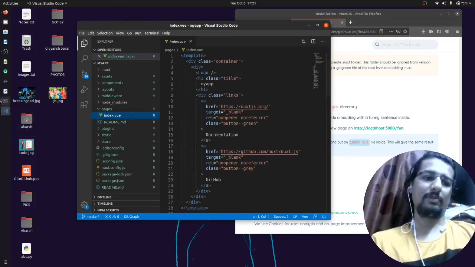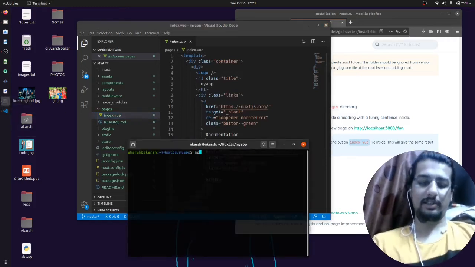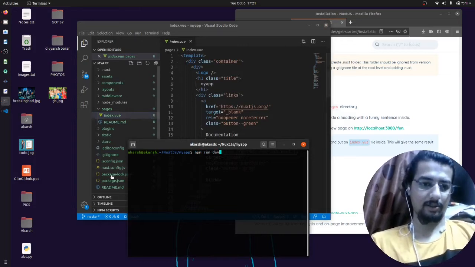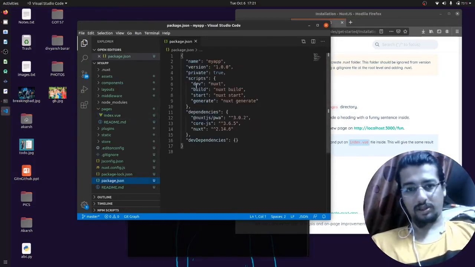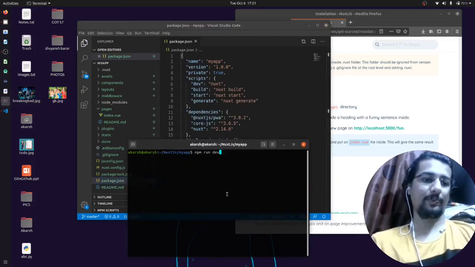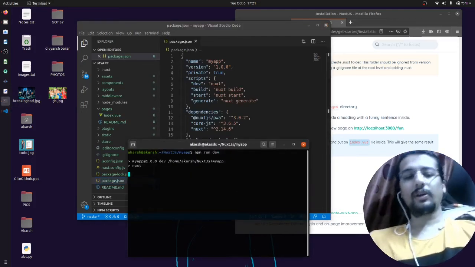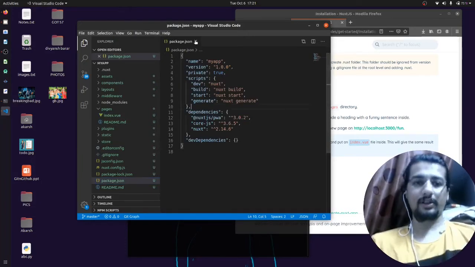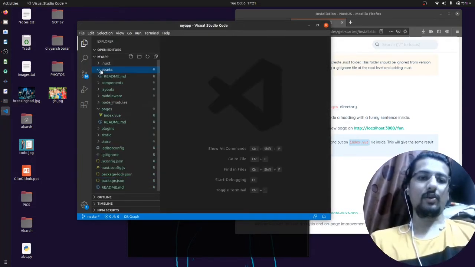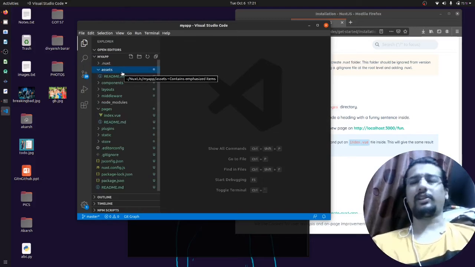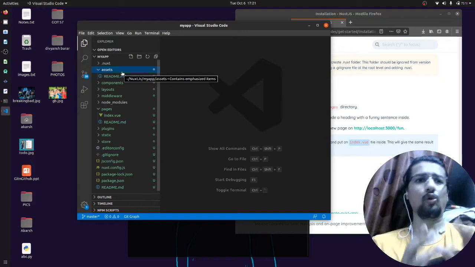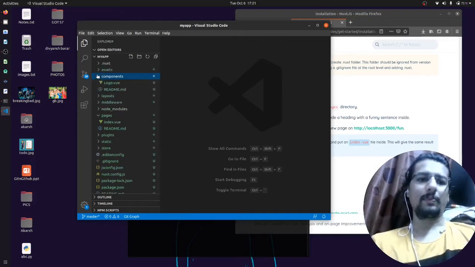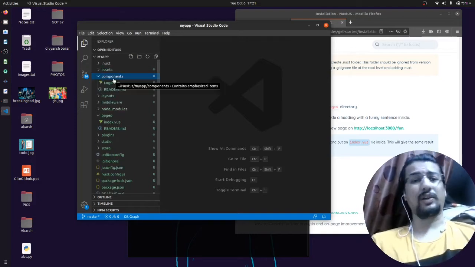Okay, let me run the application with npm run dev. Let me see package.json, npm run dev. Okay, so it will just start my application. Let's just wait for that. Okay, let's see, this is the asset folder. You can create all your assets here, like your global css and your global js file. Okay, we have a component folder.